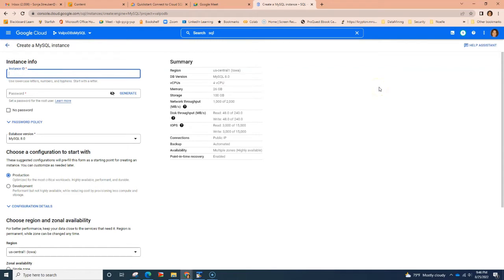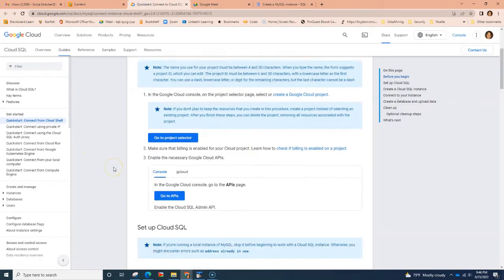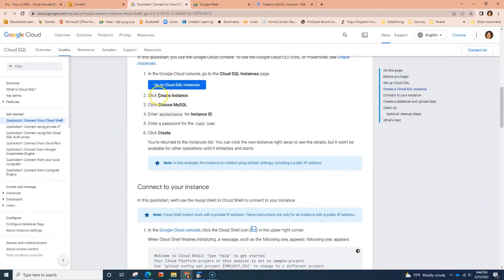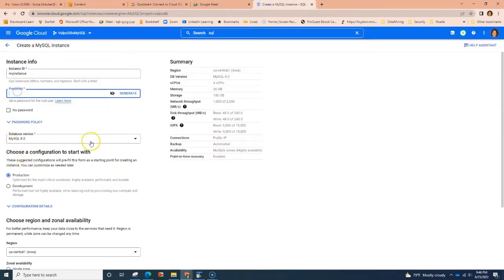For instance info, you can call this anything you want. I'm going to call this my instance because that is what our quick start instructions are telling us here. My instance right here. Okay, and then we're going to pick a password for the root user and we're going to click create.